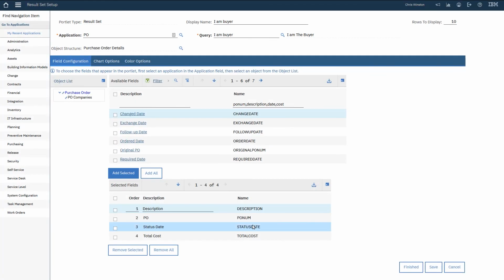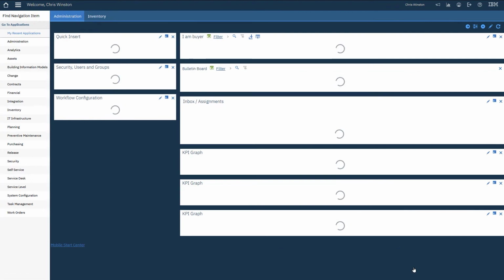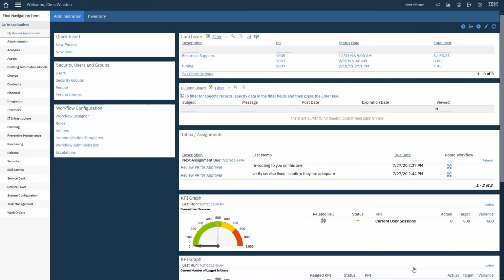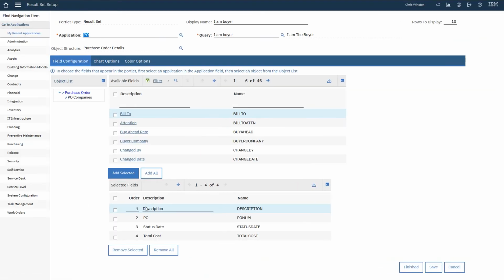Add selected. And then there are some other videos as well if you want to get into the chart options and color and things like that. But it's pretty straightforward. So you can build a query. You can bring it onto the Start Center by creating a result set. And again, it's all about having access. You can change the order of these because you would think the PO number would be the first thing. So I just change 1 and 2.